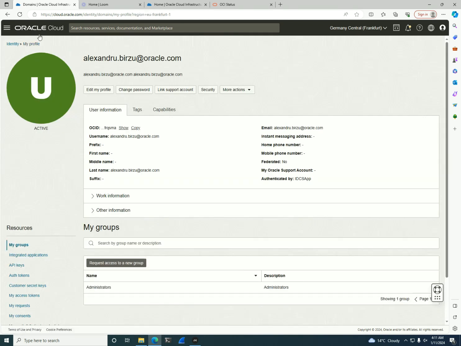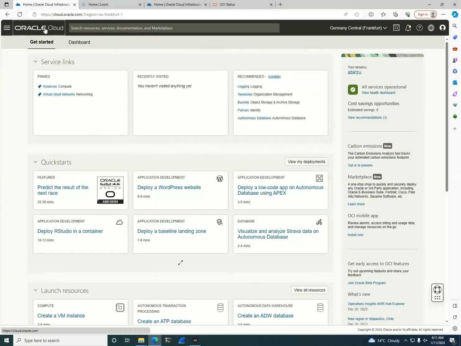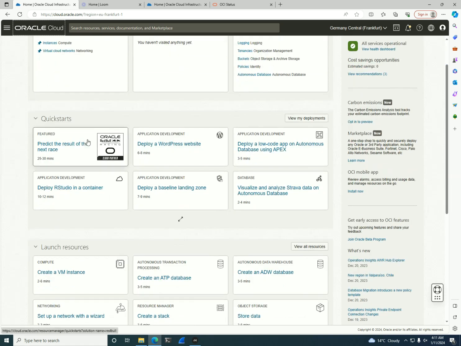Now, going back to the main page, you have a menu called Getting Started. With Getting Started, if you have used the console before, you are able to navigate very quickly to different services. Or if you are here for the first time and you want to do something very simple, you can use the Quick Start menu.